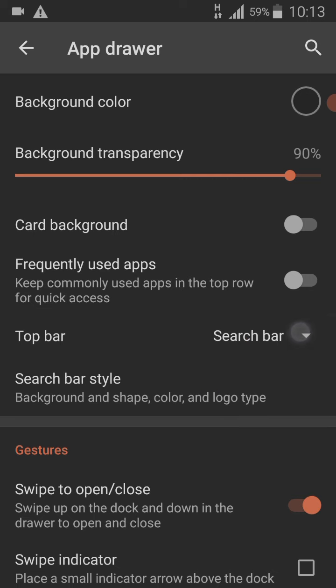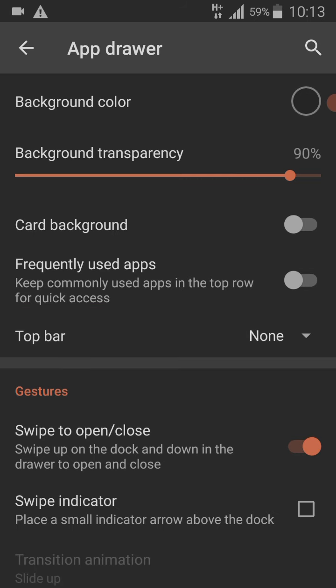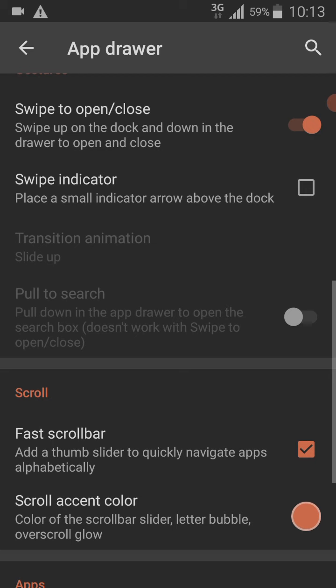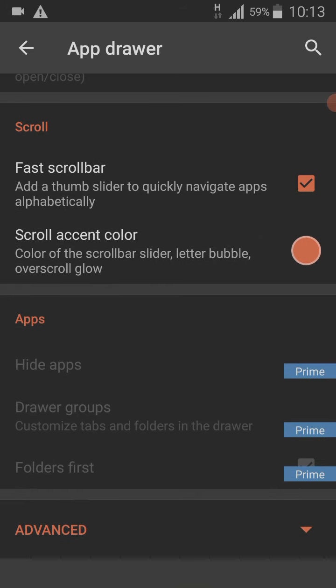Just turn off the frequently used apps in your app drawer. Top bar, none. Swipe indicator, turn it on.